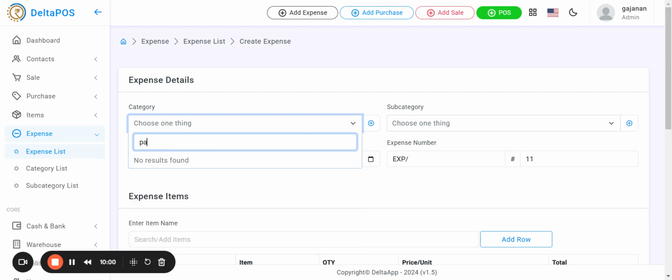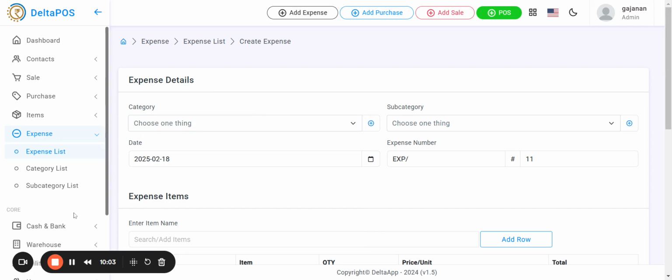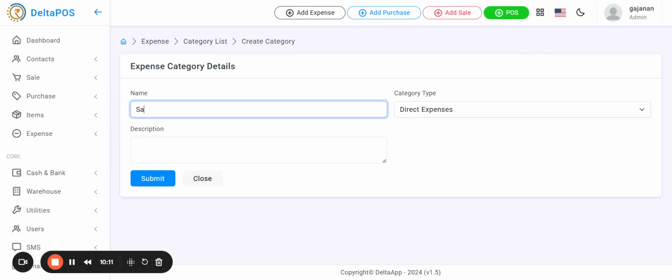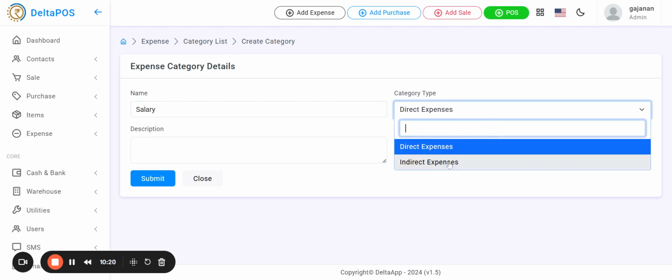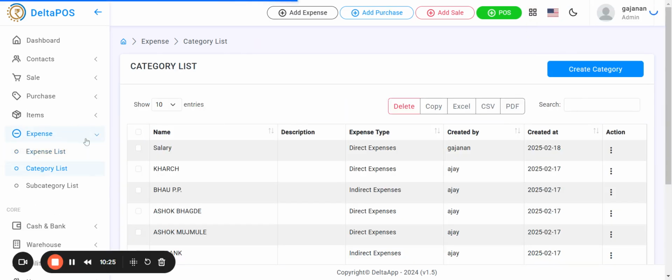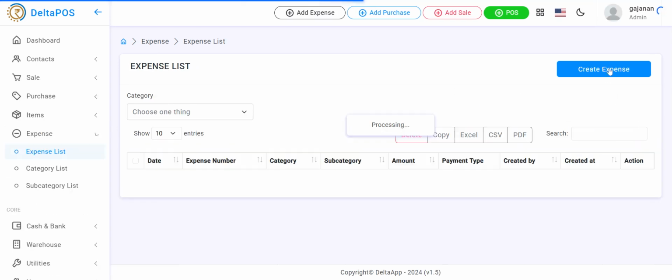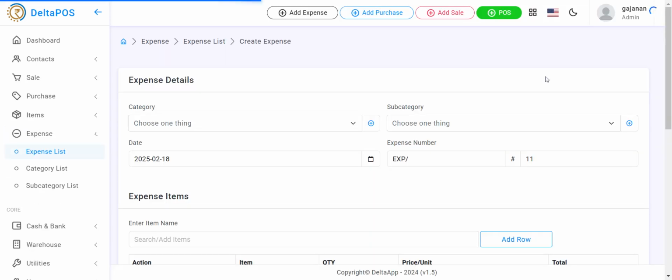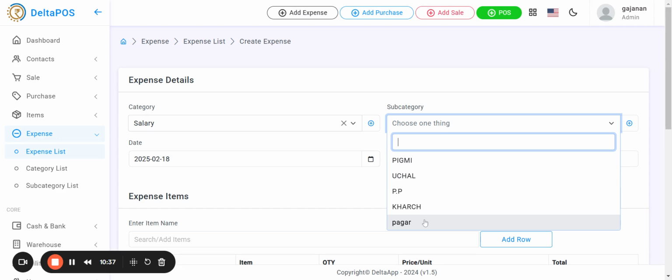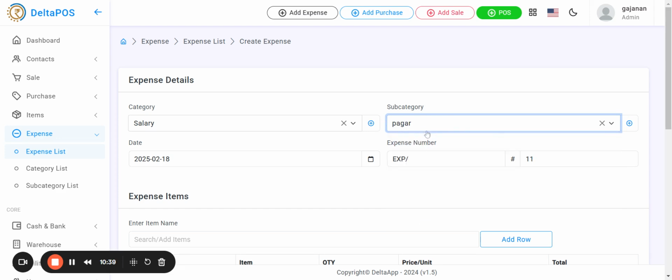If you want to create a category, you have to click on category list, then click on category. Salary is the head name of the expenses, so you have to select the category type, direct expenses or indirect, then click on submit. After that, click on expenses list, then click on create expenses, then click on salary. Here a subcategory is also there.